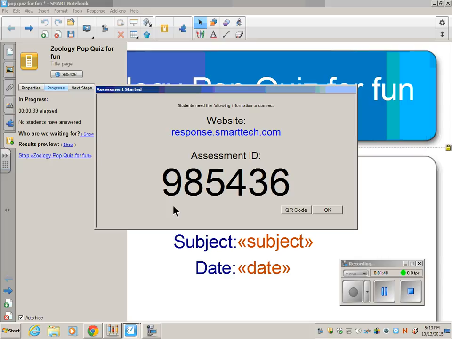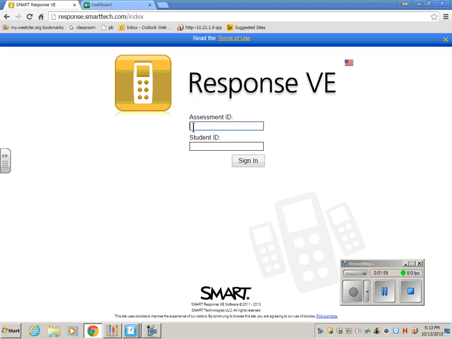So it's 985436. I have to write that down because I don't have good enough memory. 985436. And then they have to put in their student ID. So the student enters their assessment number and their ID number, and then clicks Sign In.